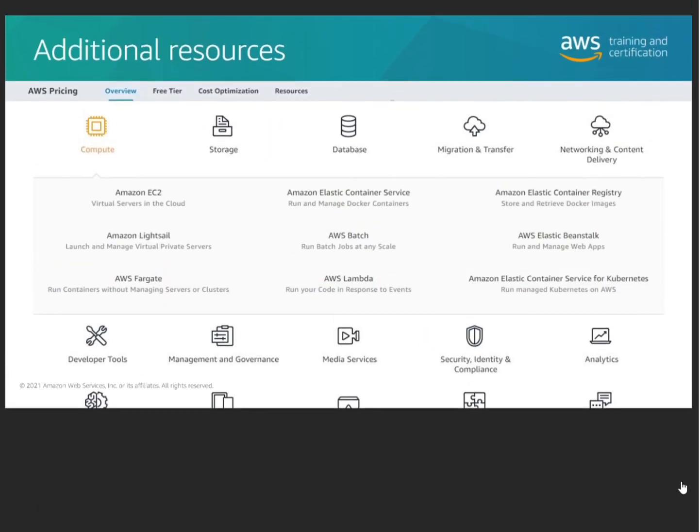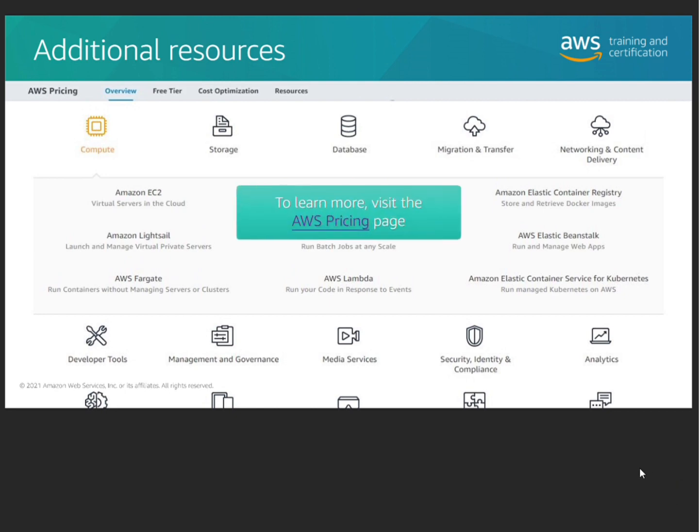AWS provides details on pricing for every service by category. To learn more about pricing, choose AWS Pricing and bookmark the page for future use. Choose Next when you are ready to continue.